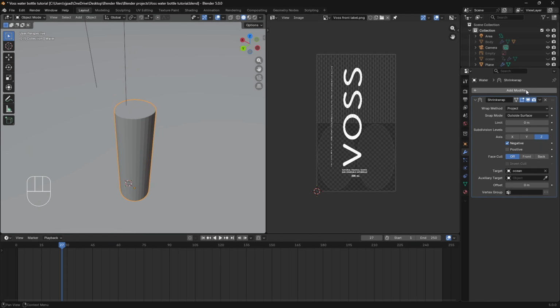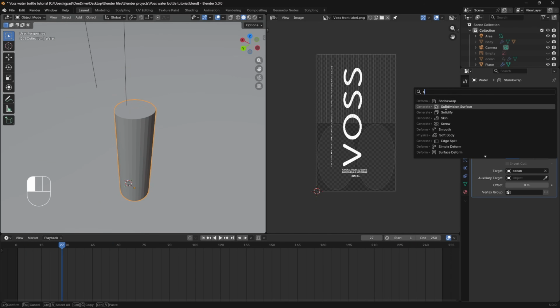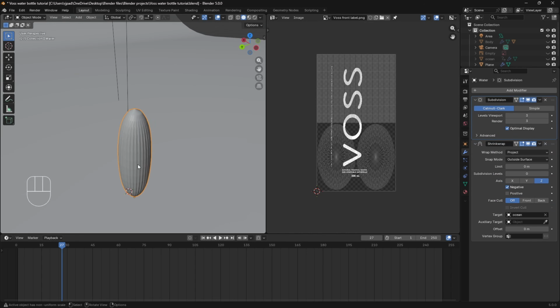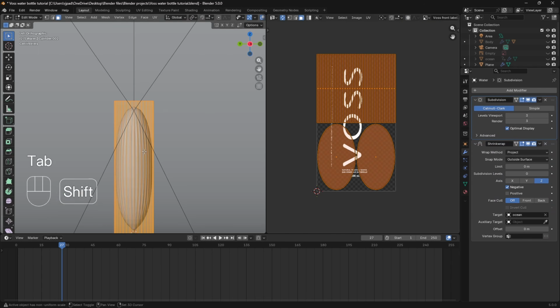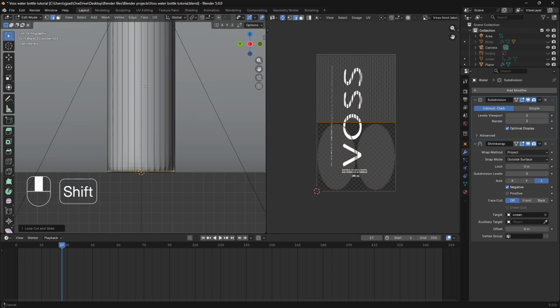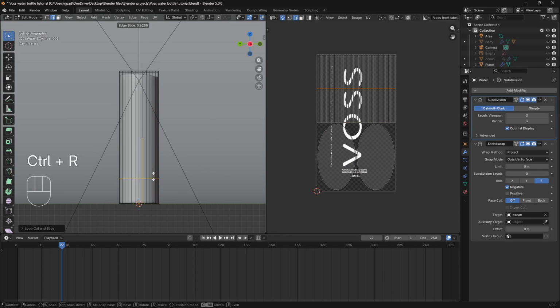We can increase the subdivision by adding a subdivision surface modifier. Move it up, increase it to like 3, and you go into edit mode. Just add a loop cut. Control R, loop cut up here. Control R, loop cut down there. Just smooth it out. You can add one more down there.